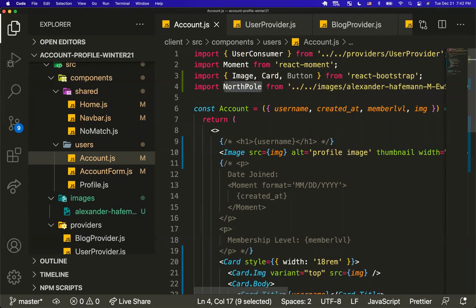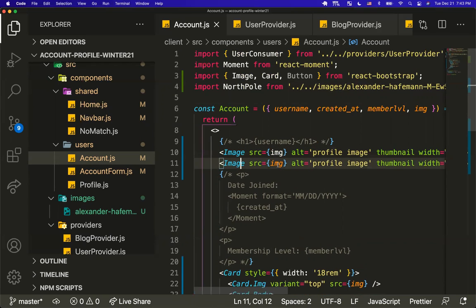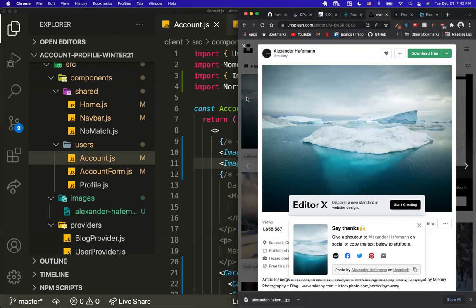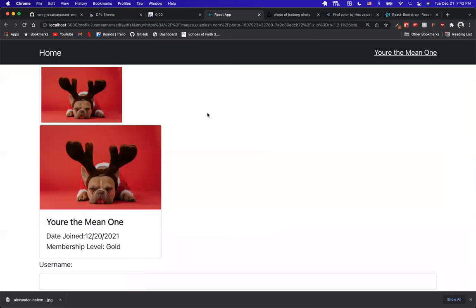And then if you want to use it, it will be very similar to what we have here. But in this case, it would be what you called it. So this one is the North Pole. And that's how that would work. And now we do have multiple images that you can work with. So that's how you're able to have images that are within a folder.